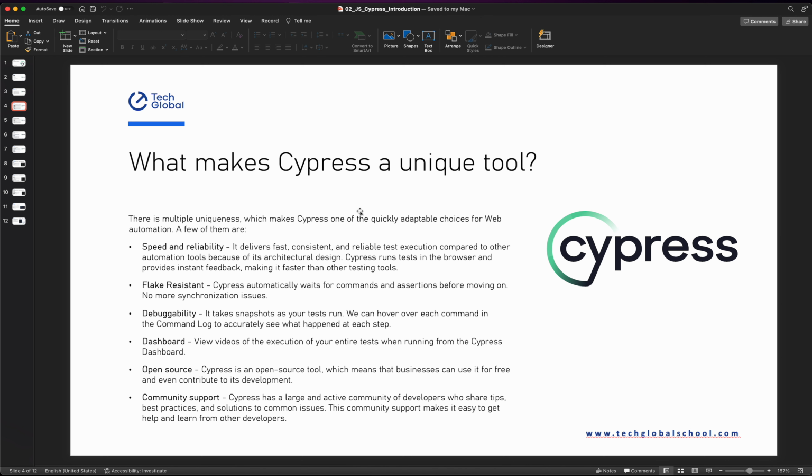So for any question or any problem that you are having while writing your automation scripts with Cypress, most probably you will find a solution for these issues from the community. And which is really great by the way. This is one of the best things about Cypress I can tell.